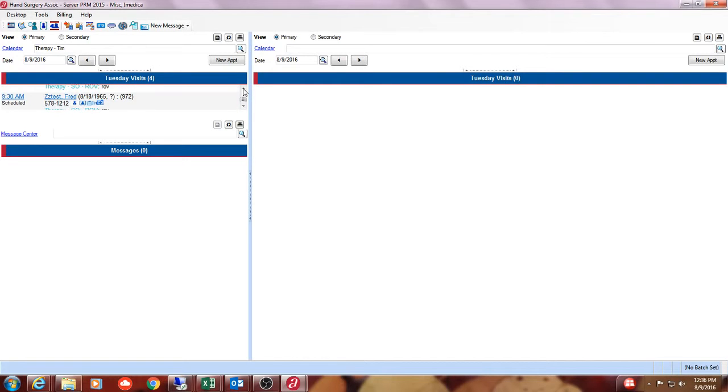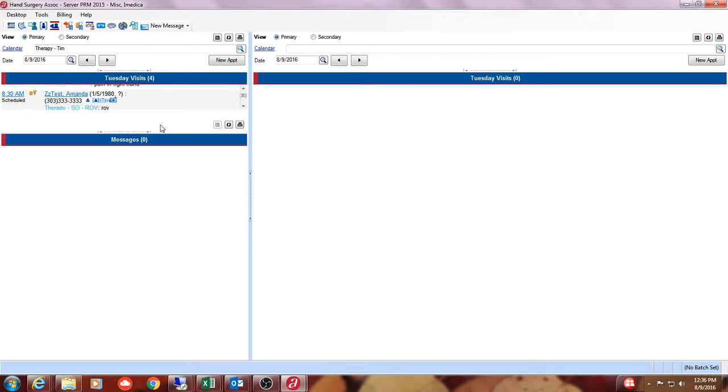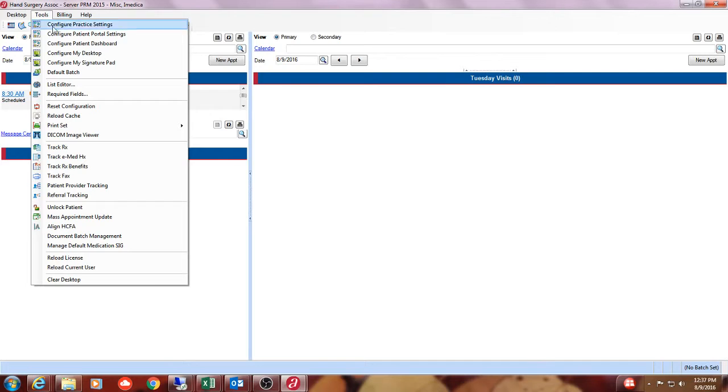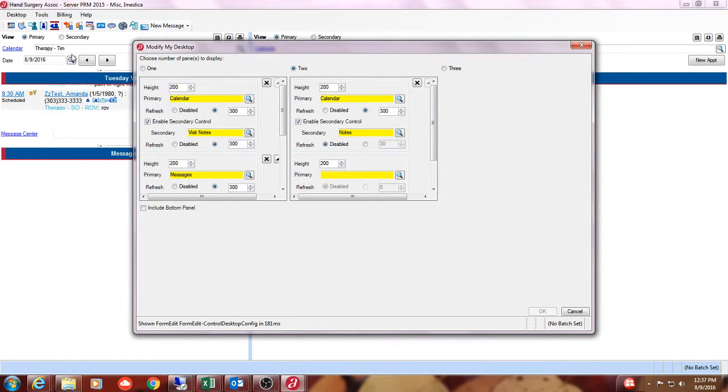There are several patients scheduled on Tim's calendar, although I can't see them all because the window is too small, the pane is too small. So to make this larger, don't be tempted to grab here and drag up. That doesn't work. All that does is cover up this window that we'll talk about in just a little bit. So to make a pane larger, you will go to Tools, Configure My Desktop. It's the same place we were.